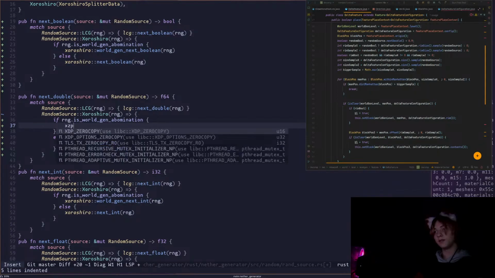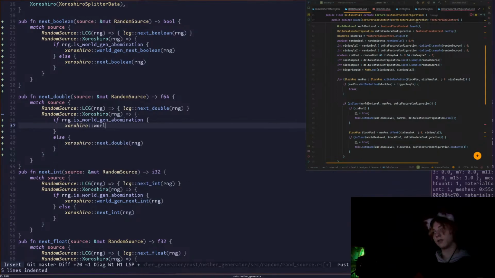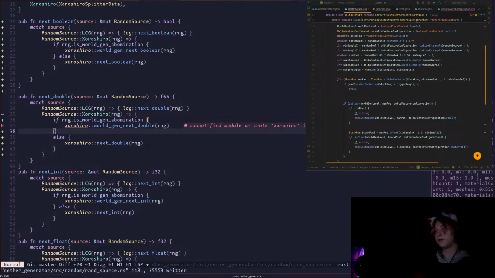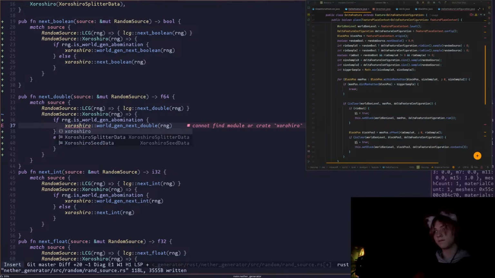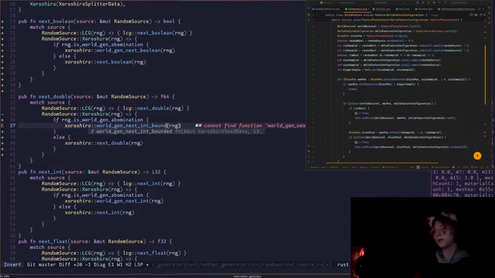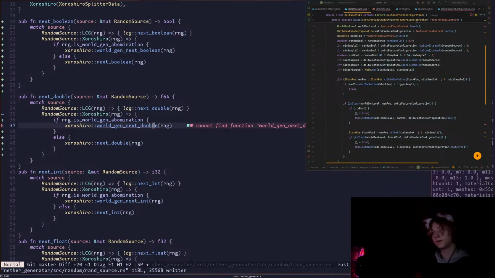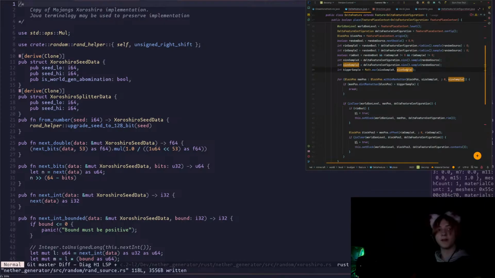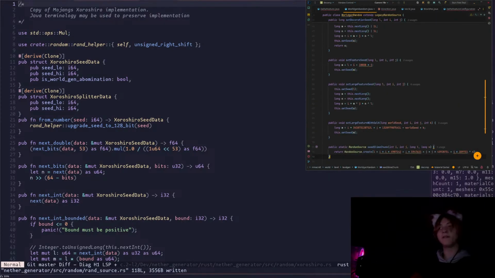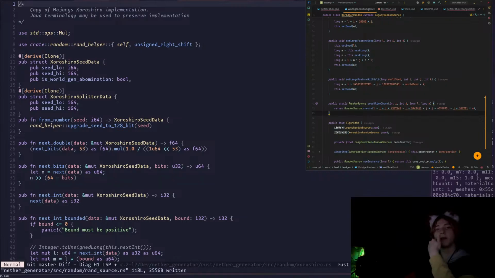So we need to do Xoroshiro, WorldGen next double. So what's the difference, I hear you screaming right now? Well, I'll show you. Does it already have it? No. So WorldGen random does weird stuff. It's kind of an LCG and a Xoroshiro. It's so weird.